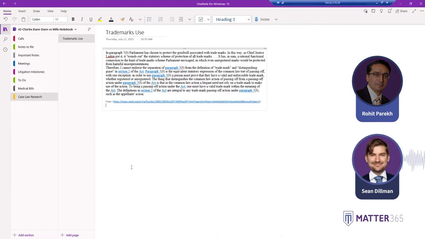The great thing about this is it doesn't have to be only from Canlii or some sort of website with case law. You could do it if you were going to a news organization's website. If you copy and paste in a link from there, it'll also include the hyperlink. You can link in things from Google or LinkedIn or other social media websites. It'll support a variety of links.